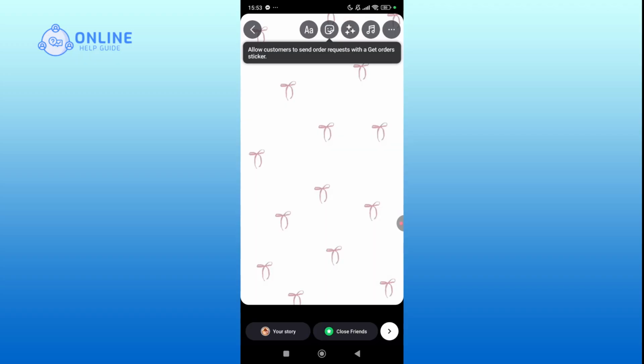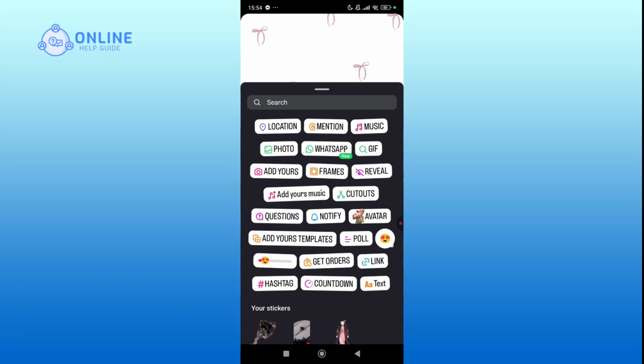After you are happy with your story, tap the sticker icon at the top of the screen. You'll look for the paid partnership option and select it. If you don't see the paid partnership sticker, it means the feature might not be available on your account yet.